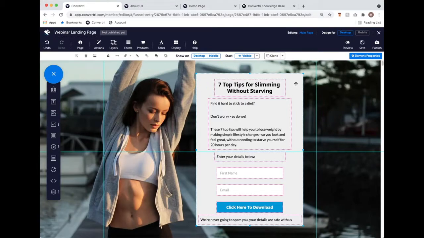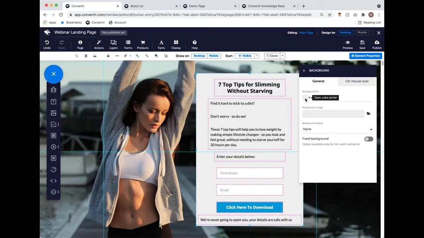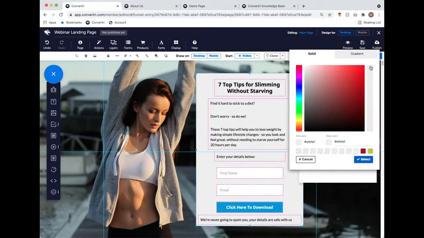So with the panel selected, I'm going to go to Element Properties and Background, go to Background Fill with the color picker like before, and I'm going to use this right hand slider to make this a bit more opaque. So I want you to still be able to read my text, but I want it to fade in a bit more with the background.